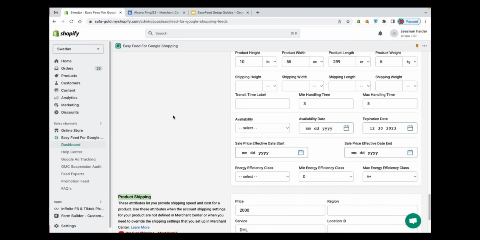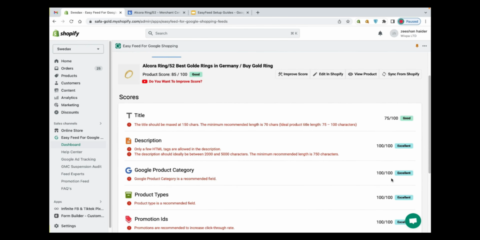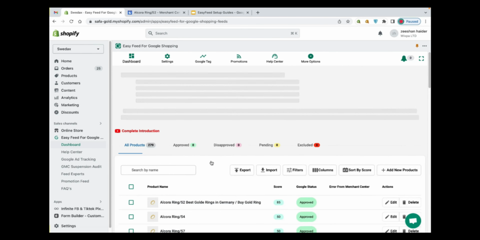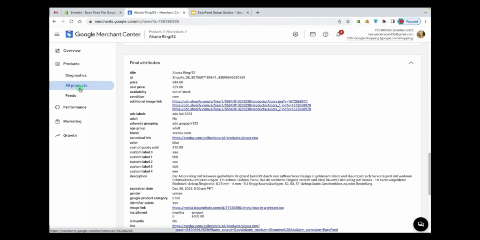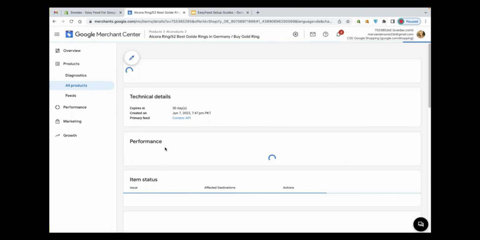So now let's have a look at the scores to see if there is any improvement. Yeah, you can see our scores are quite improved. Click on back. So we have to move to Merchant Center to see whether our data reached or not. Here I have to click on this product. You can see data has been reached here. Click on it.